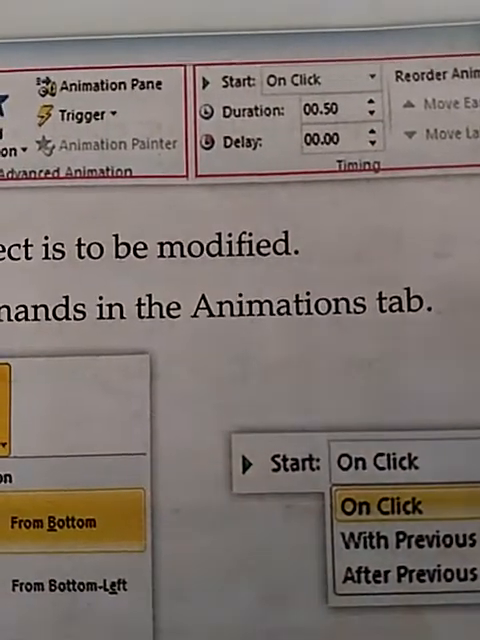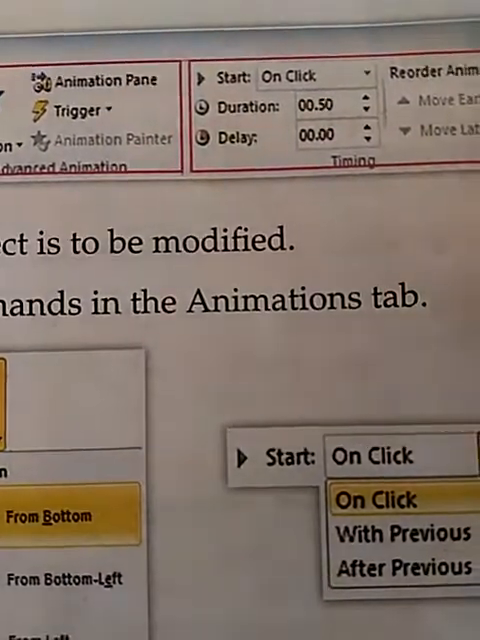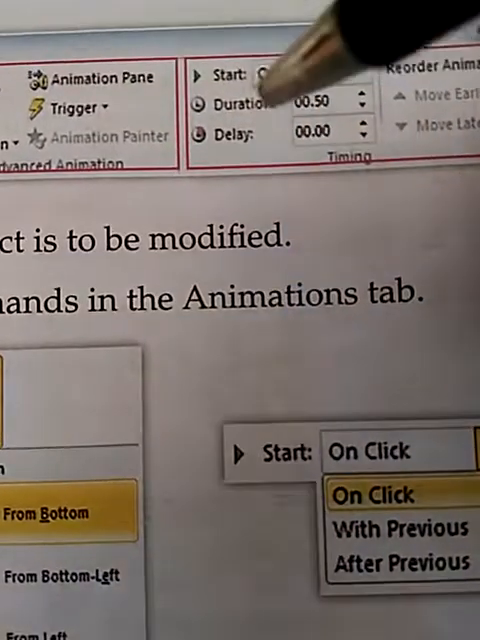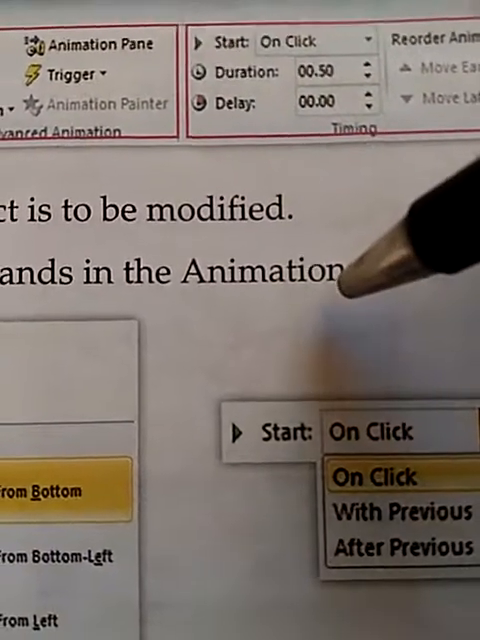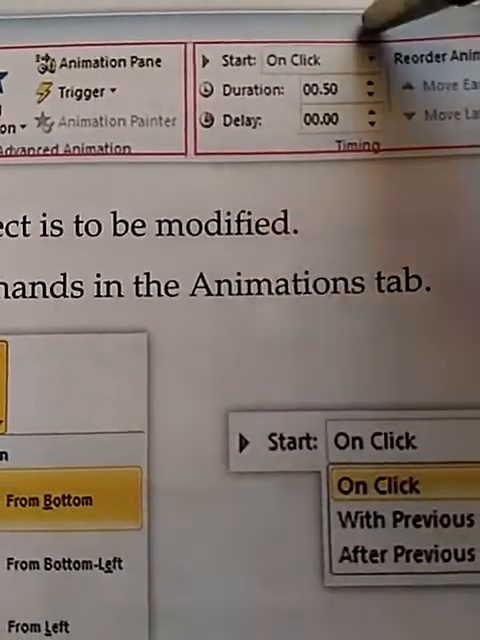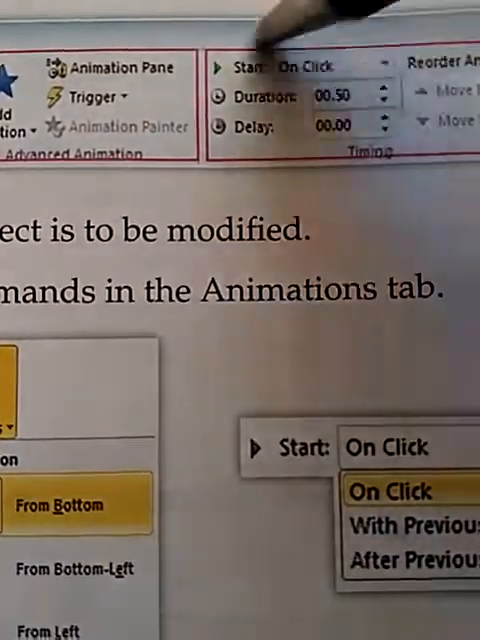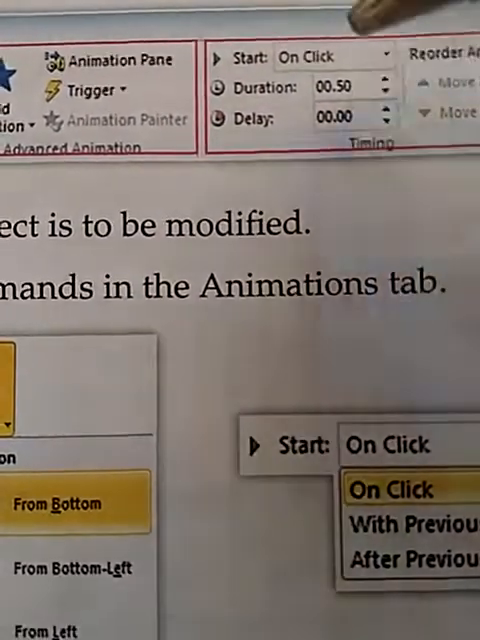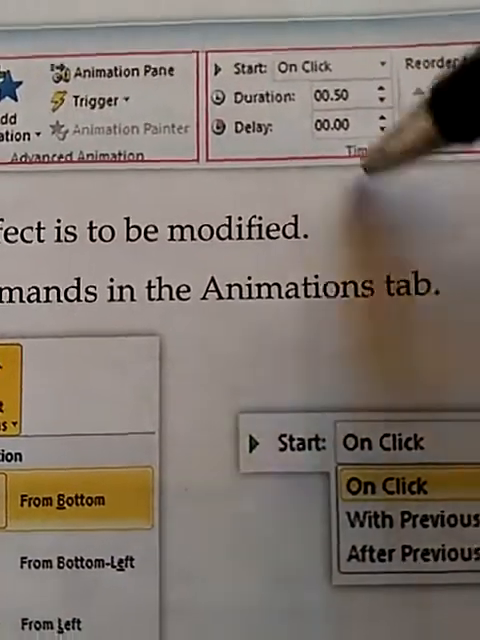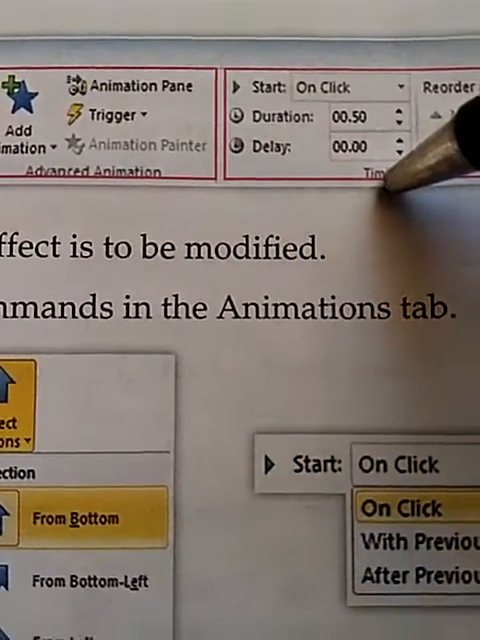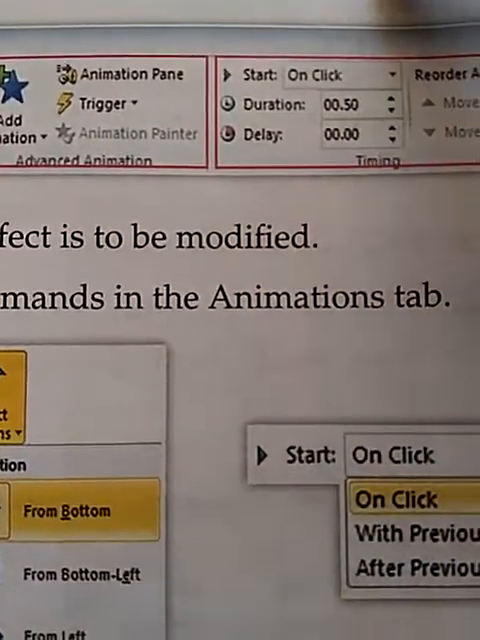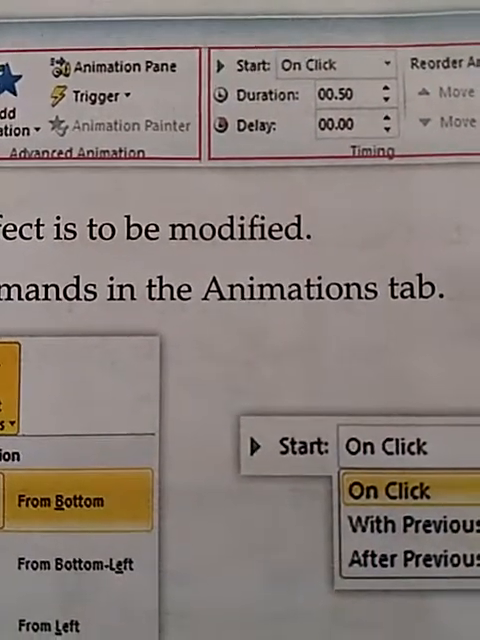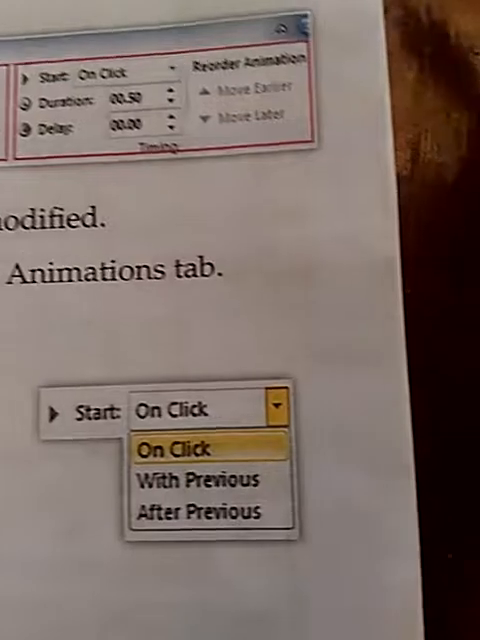Means after playing one animation, you want to play the next animation either by clicking the mouse, or after the previous one, or with the previous one. Then you can choose the time duration from here. You can set the time duration, that is for how long the animation should be displayed. Delay is the time duration between two animated effects. So from start you can choose the timing and the starting option of the animation.